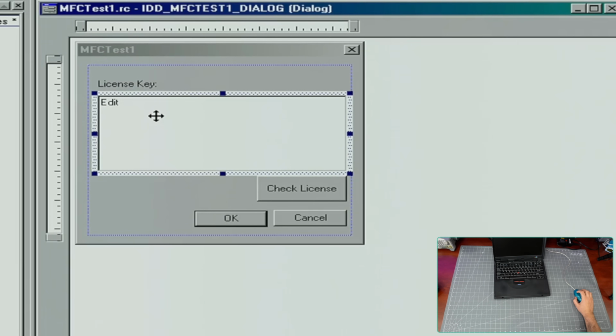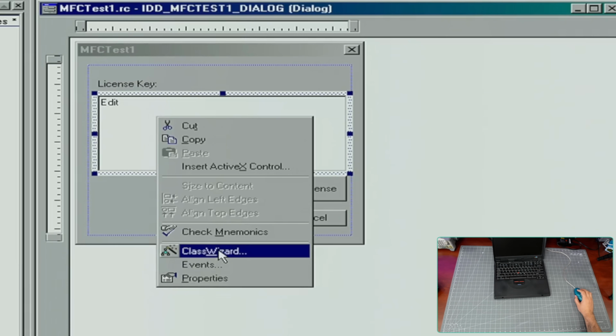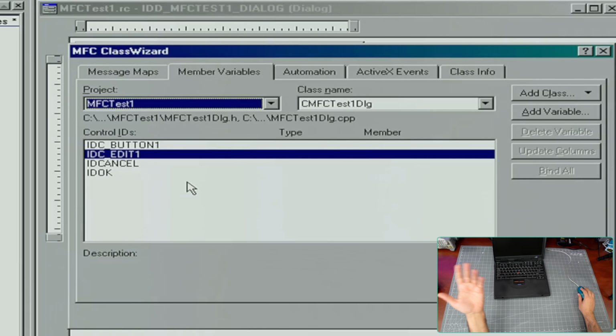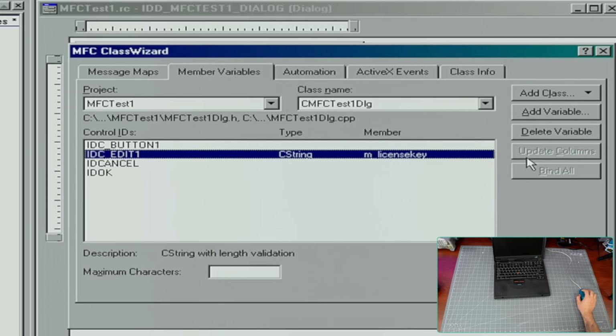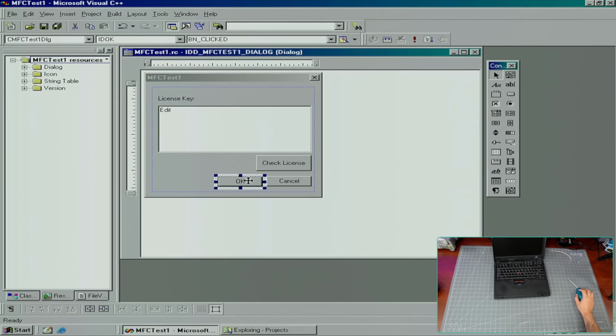So what you have to do is basically go to the class wizard and the member variables and just add a variable for the edit, right? So we are going to call it license key, something like that, right? And it's going to be CString. It's going to be a text, right? And yeah, we are going to save that, and you can check license one.